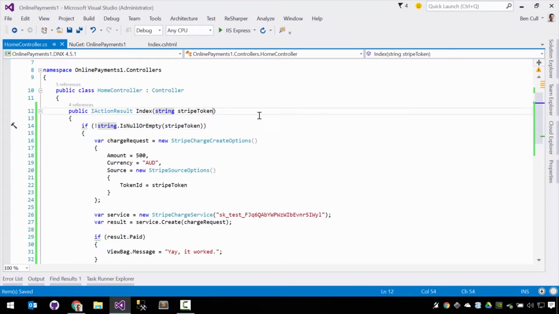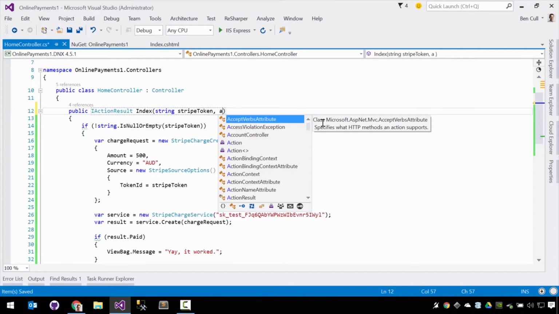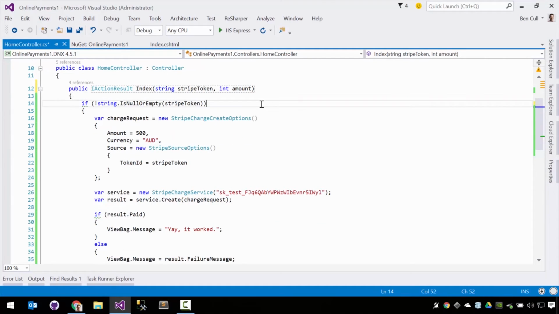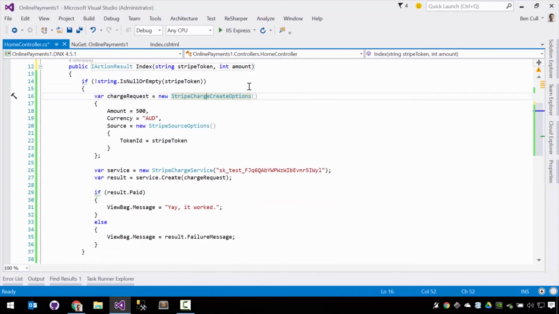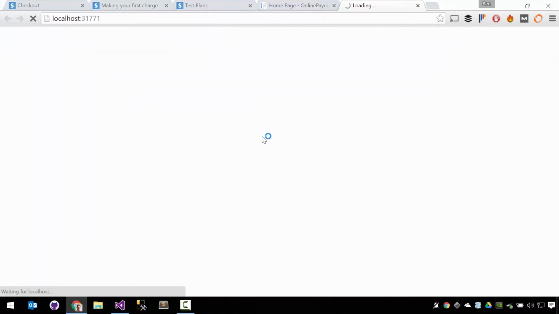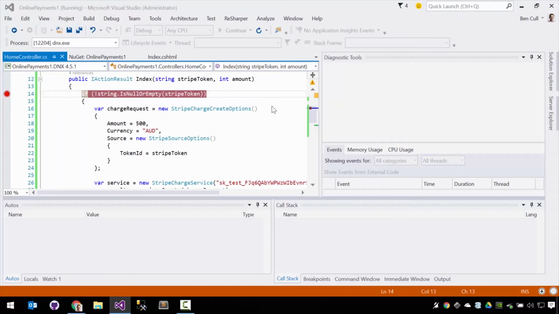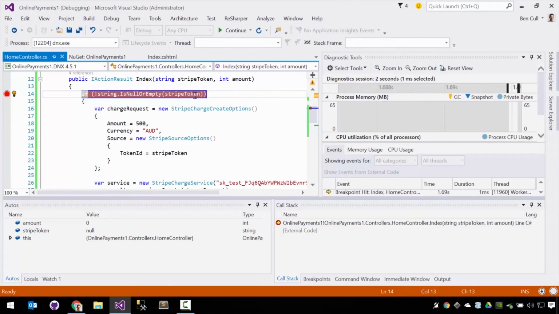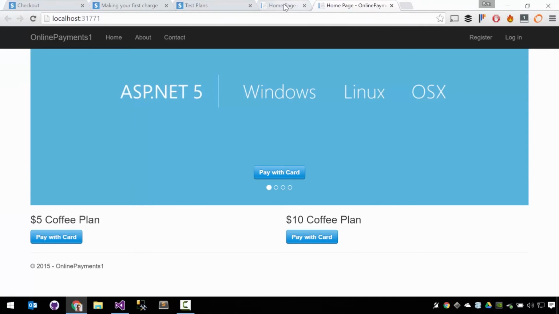So what we should be able to do, theoretically, is just come up here and say int amount. And hopefully it should do the rest for us. And so we can take a look at our backend code. Now I'm just going to do a quick bit of debugging just to make sure that that is in fact the case. So let's go ahead and hit F5. Because I don't want to venture too far into this without doing the right thing.